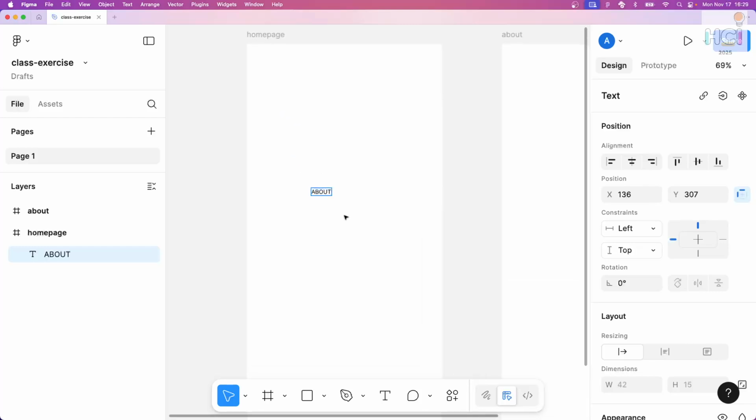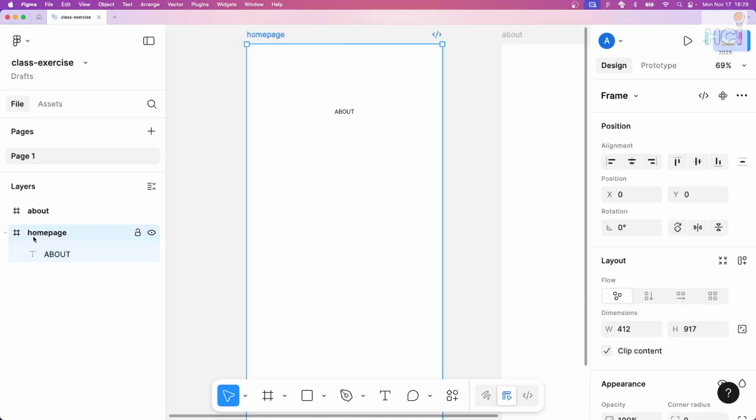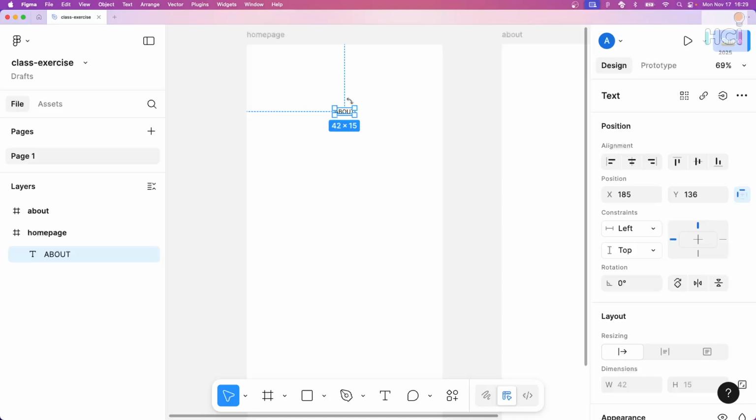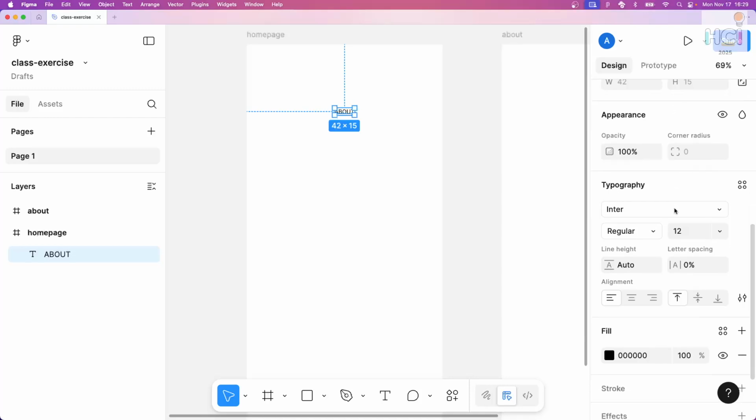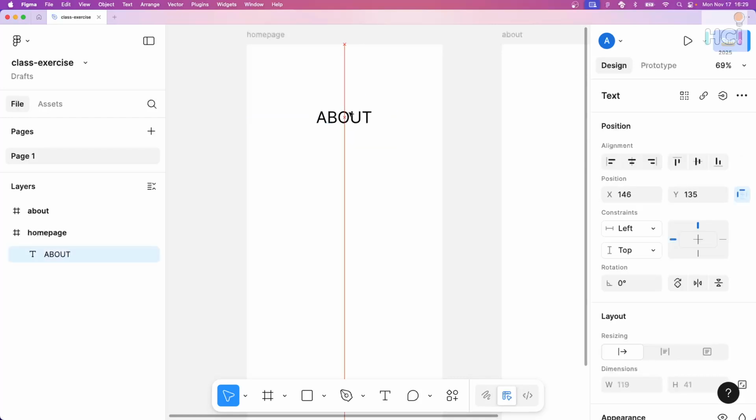Let's call it About. As you can see now, we have a text within our parent frame, which is the home page. That's fine. Let's increase a bit the font, and we can do that in the Design tab here on the right. So I click on the text, and somewhere I can increase the font here. So I don't know, 24. Okay. Now this is not a button, it's just a text.